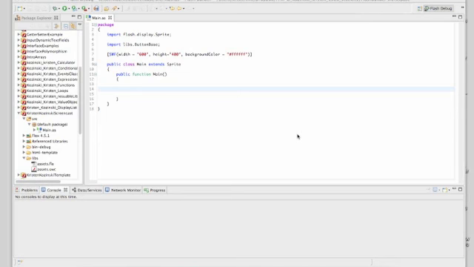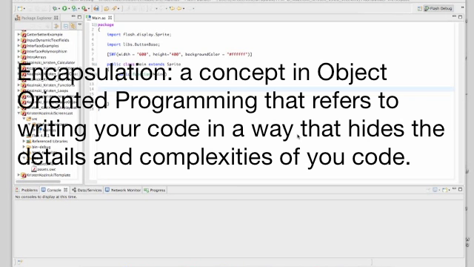Today I'm going to show you how to use encapsulation in ActionScript. So let's first define what encapsulation is. Encapsulation is a concept in object-oriented programming that refers to writing your code in a way that hides the details and complexities of your code.